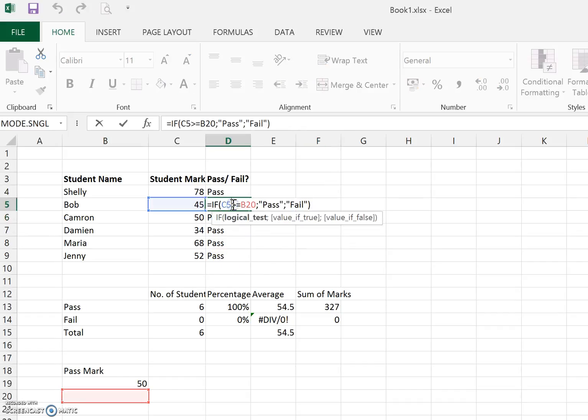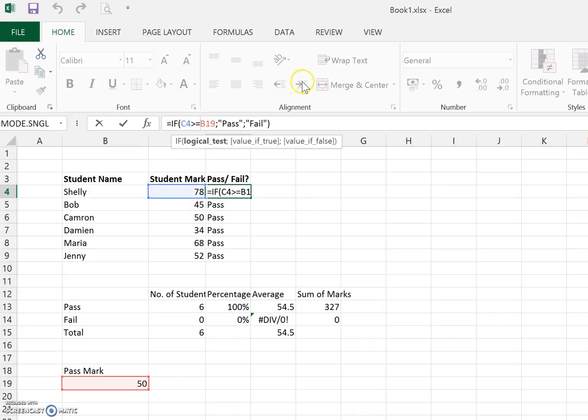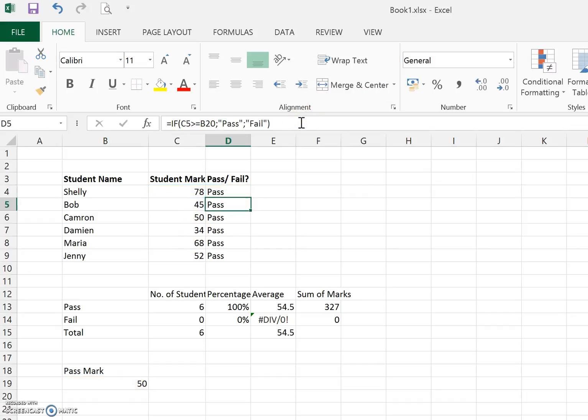That's not quite right. If we look in here at the function, we see that the B19 has changed to B20. We know how to fix this. All we have to do is use absolute referencing. I don't want the B19 reference to change, so I'm going to use the dollar signs: $B$19. I do want the C4 reference to change to C5, C6, C7, C8, etc. So I'm going to hit enter and copy down this new function, and it's back to normal.